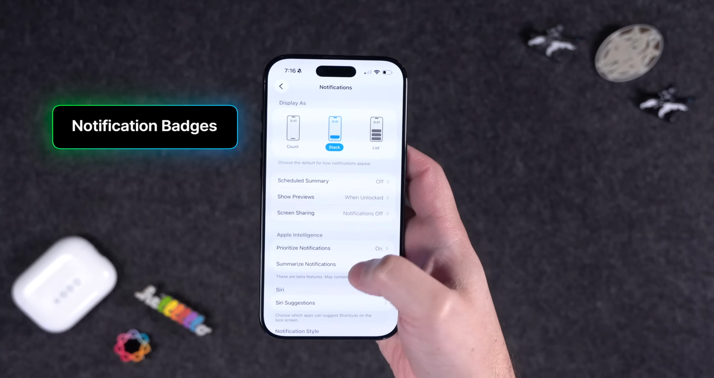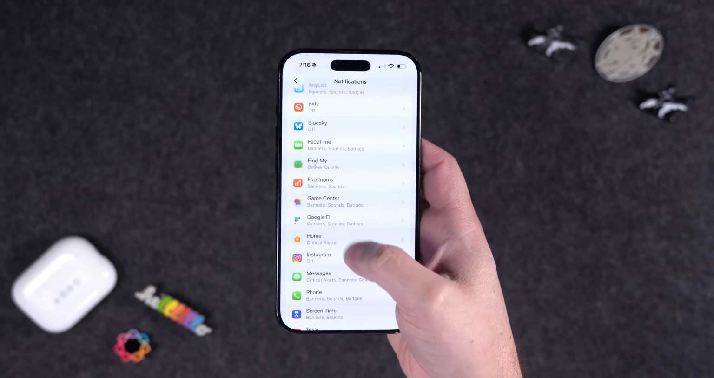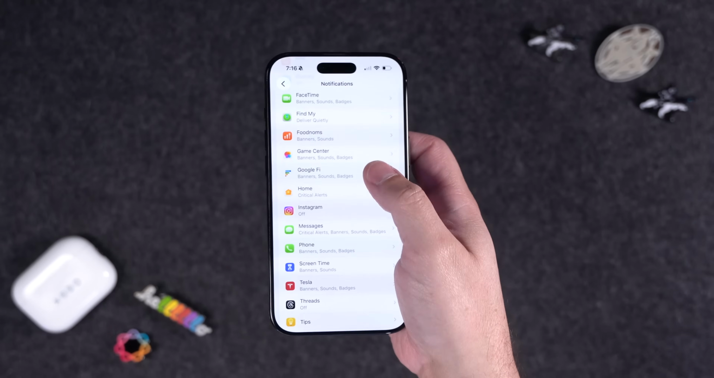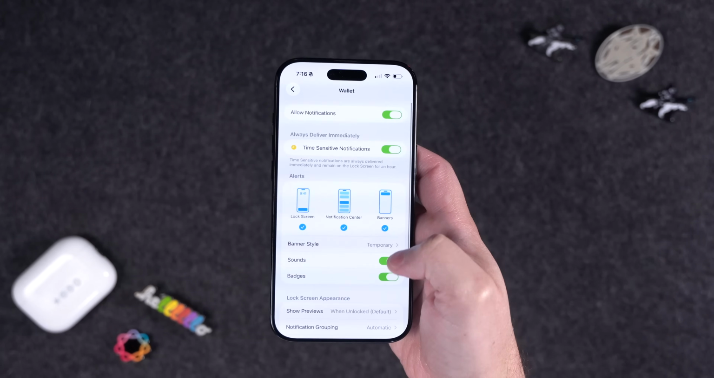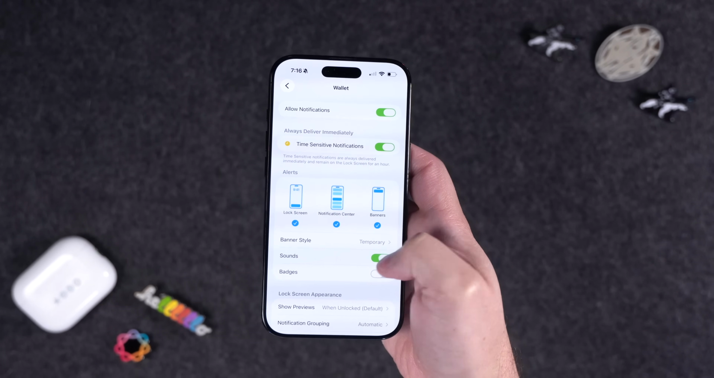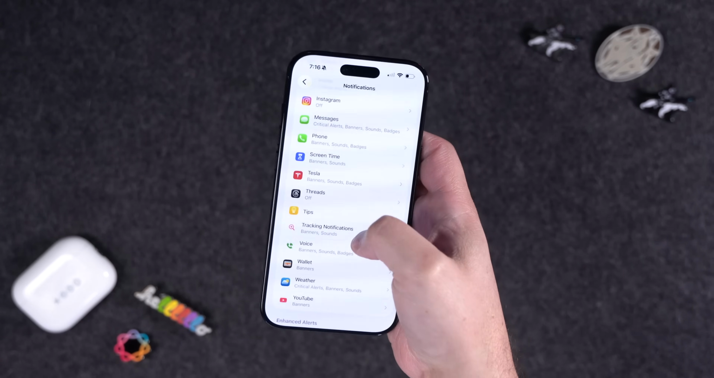I also realized that by default, whenever you allow notifications from a new app that you downloaded, even if it's YouTube, it's going to show those badges right away. So I immediately went here to the notification settings and turned off badges for pretty much anything. Even things like Wallet, I don't keep badges, and I also turn sounds off as well. I'll only keep badges on for text messages.